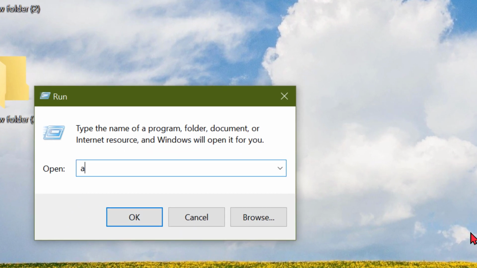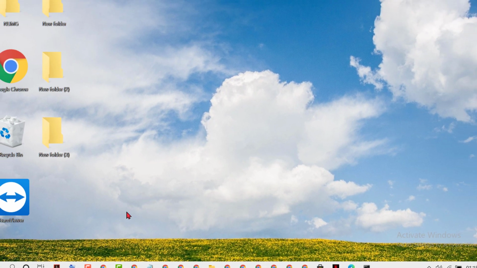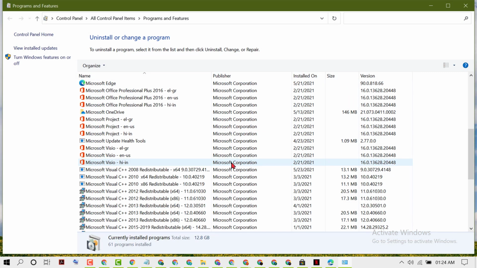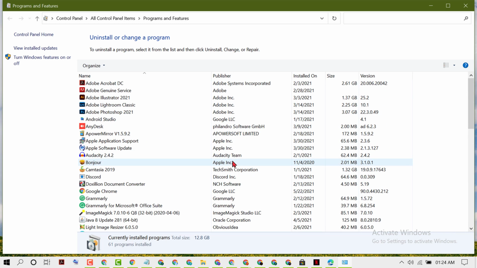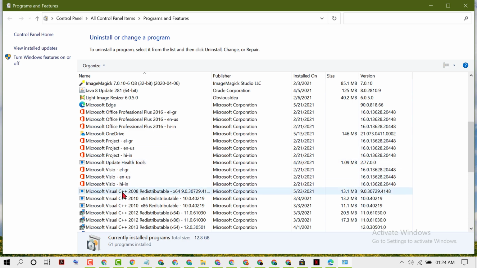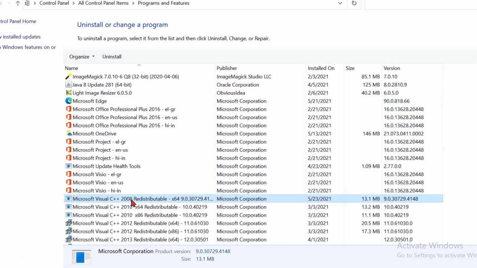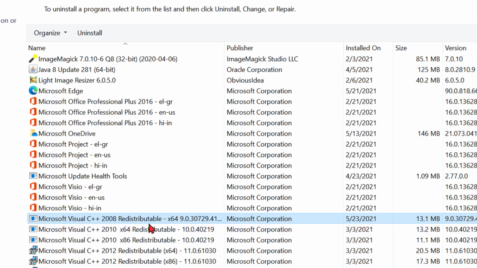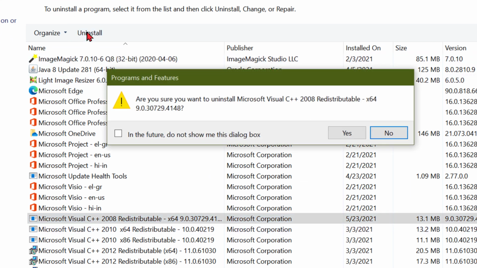Now type appwiz.cpl, then press OK. Now scroll down and select Microsoft Visual C++ 2008, then click on uninstall. Are you sure you want to uninstall Microsoft Visual C++ 2008? Click on yes.